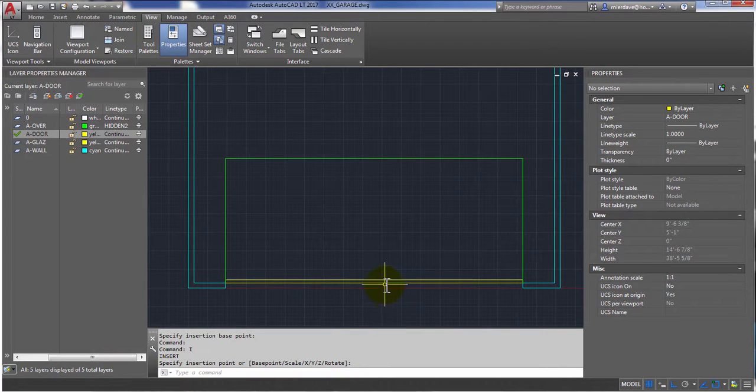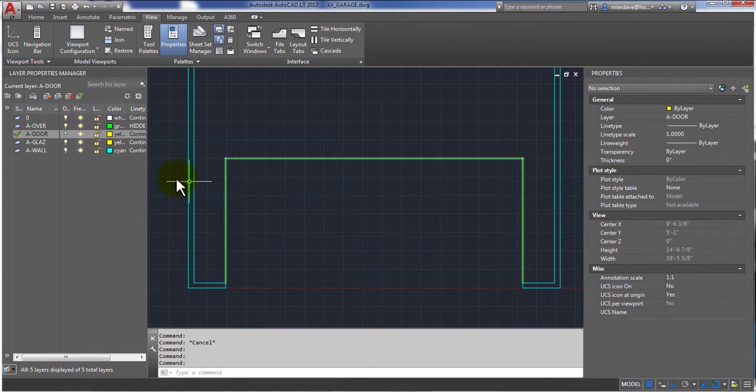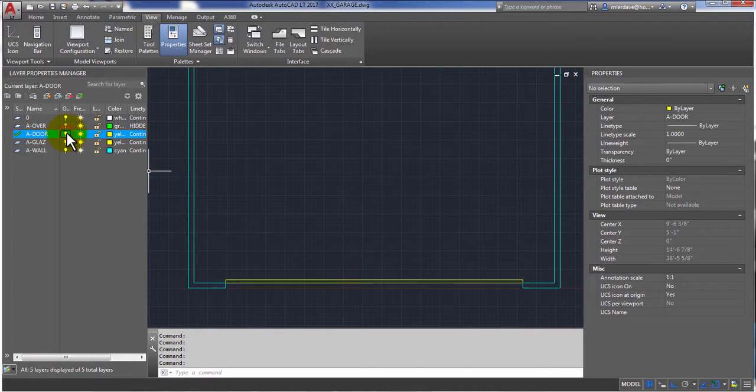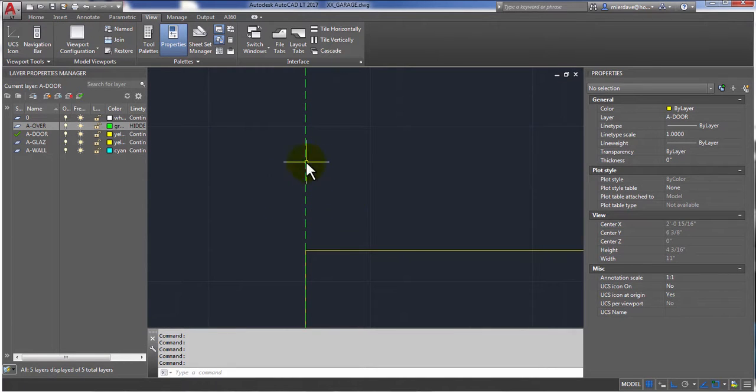Now what I've got here is a single object with 2 different sets of information in it. One is a rectangle, one is this set of 3 lines. I can control the visibility of these objects here in my Layer Properties Manager by turning those layers on and off. And I can see that the overhead line is green, and I can see that the door is yellow. Now you won't notice the hidden 2 line type unless you zoom in very closely. We're going to talk about that here in just a moment in another video. But when we zoom in very closely, we can see those dashes.